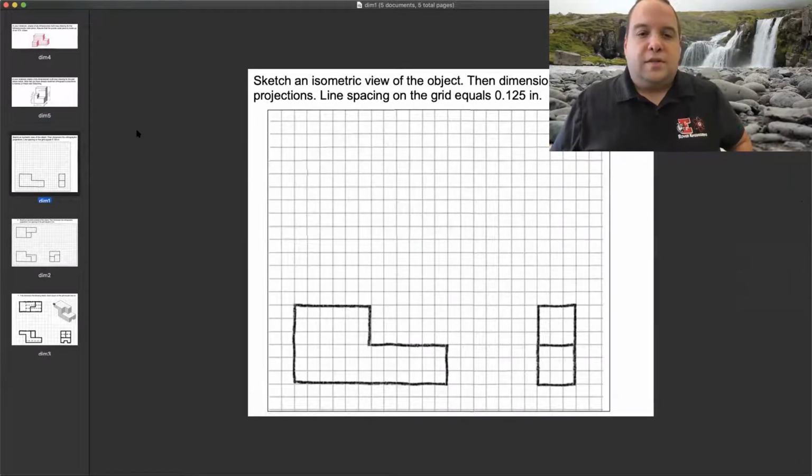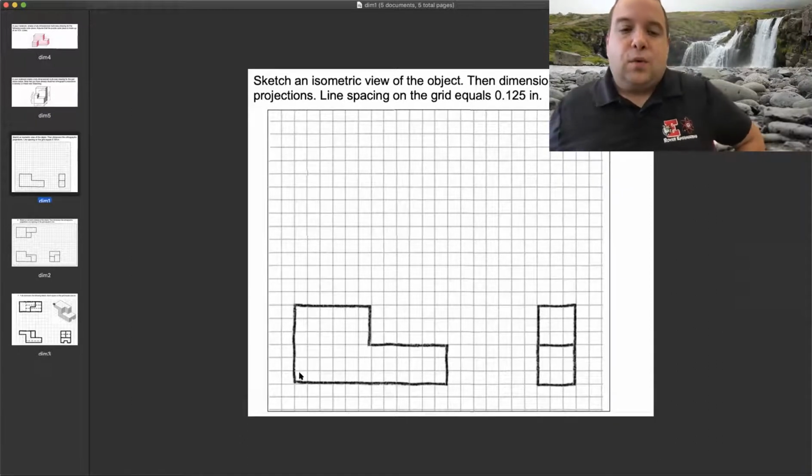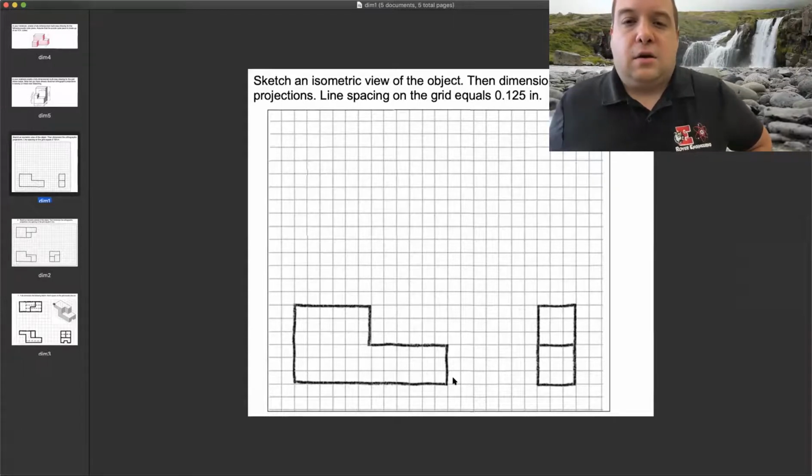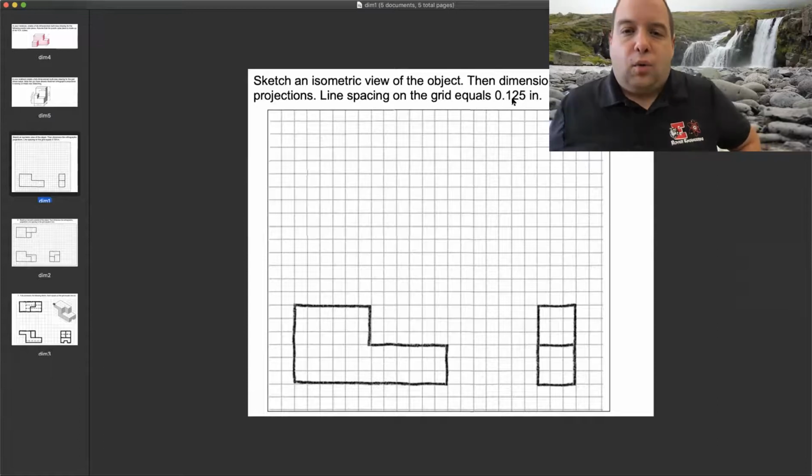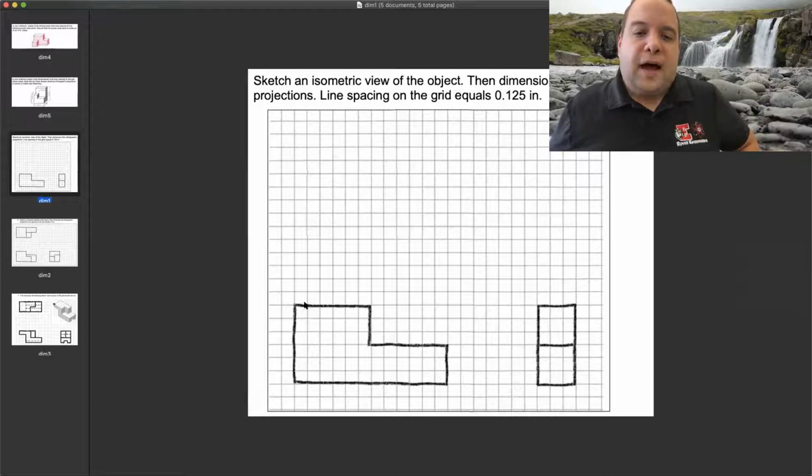What they want you to do on this drawing is to dimension it. There's not a whole lot going on in this drawing. It's a pretty basic shape. So what they want you to do is count how many boxes are across. Each box is equivalent to 0.125 inches. So you'll multiply 0.125 times the number of boxes wide times the number of boxes high.